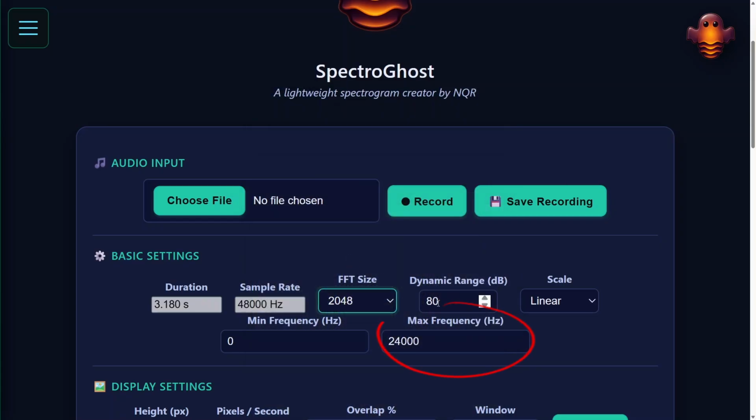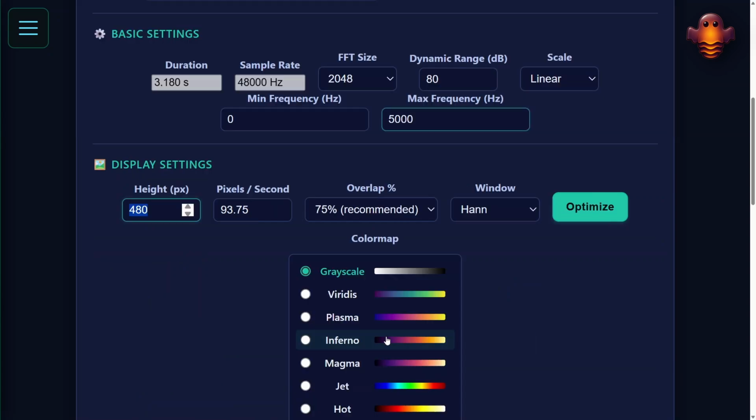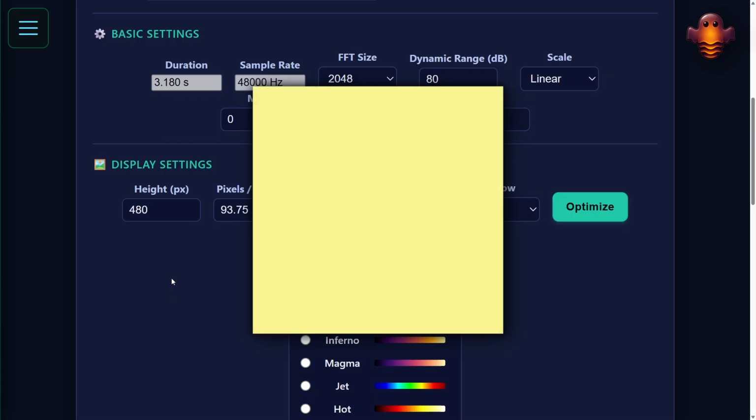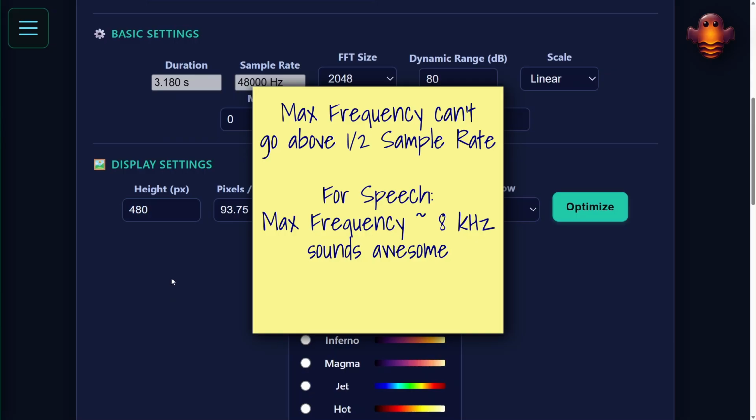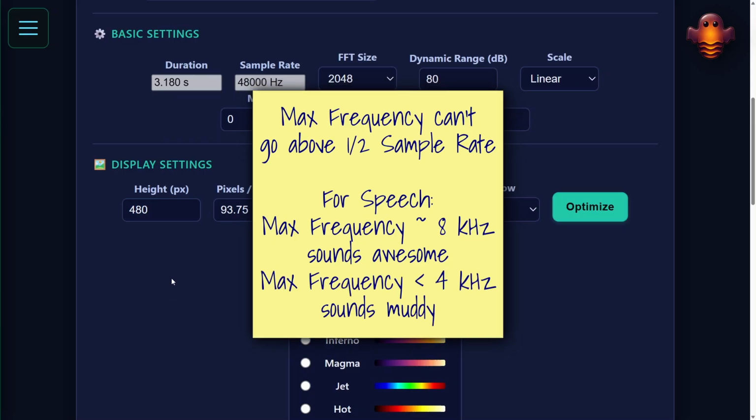Next is maximum frequency, which I'm going to set to 5000 Hz. Human speech doesn't have much going on above 5000 Hz, and I don't need the extra height. But if you're encoding music, you might want to push this a little bit higher. And for voice, I wouldn't go below about 4000 Hz or things start to sound a little muddy.